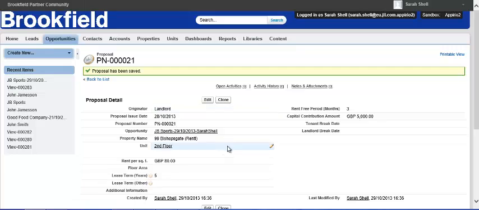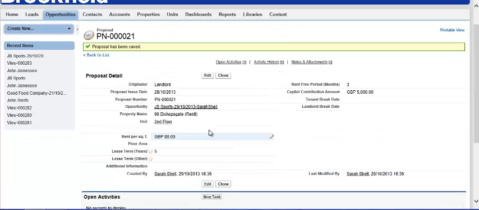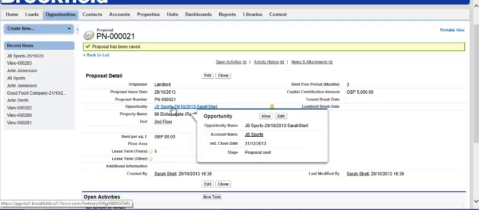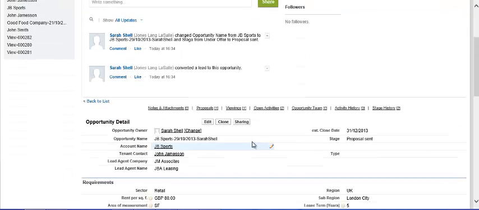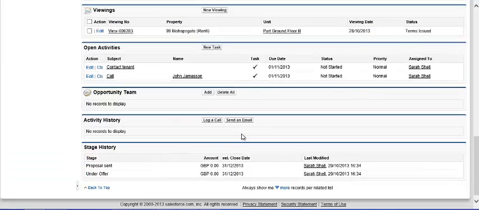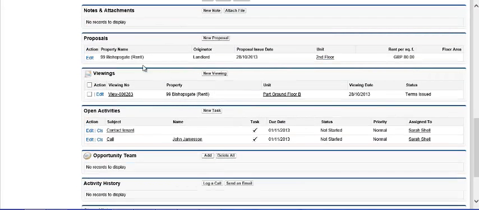This proposal is now saved. We can go back to the opportunity by clicking on the opportunity name. And it is now available within the opportunity record. So we have a brand new proposal available here. This proposal is from the landlord. If you receive a counter proposal from the tenant, you can follow the same instruction and just select tenant in this field here.